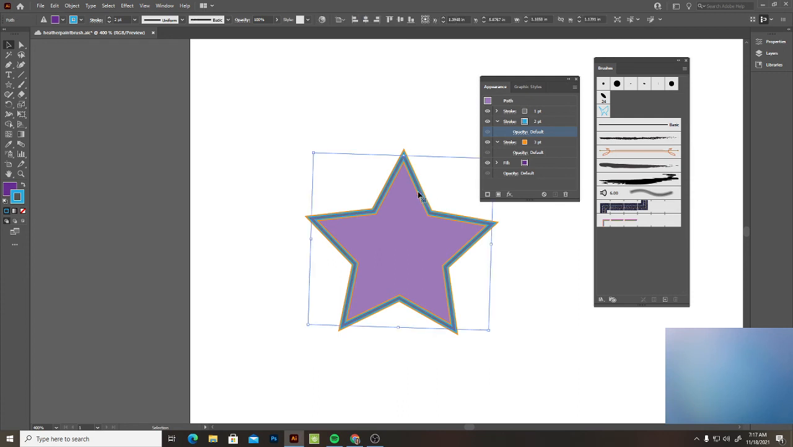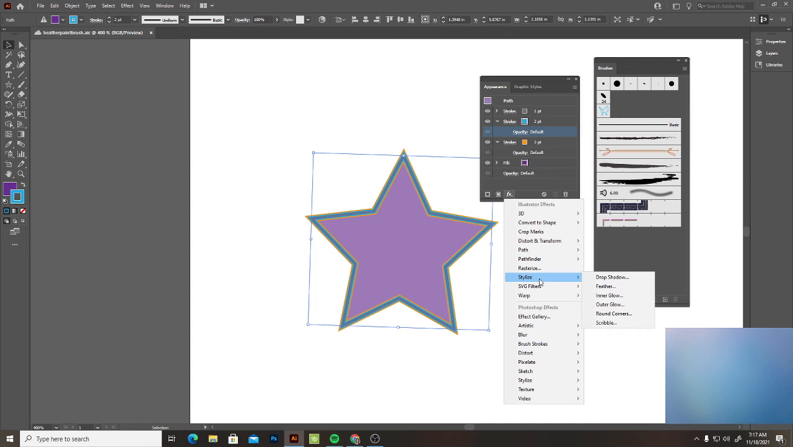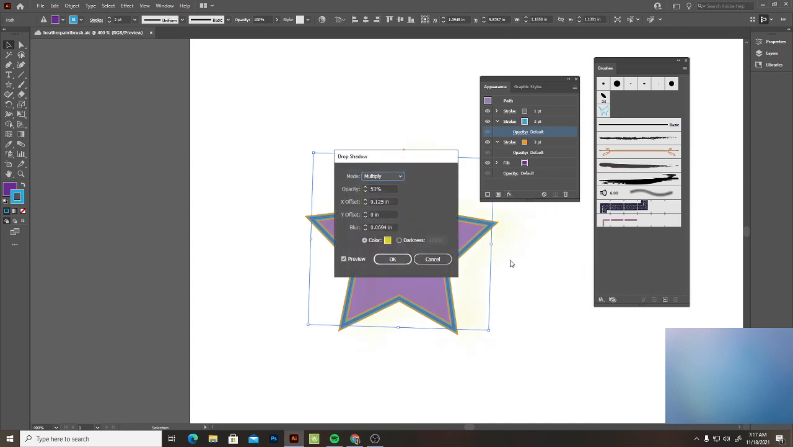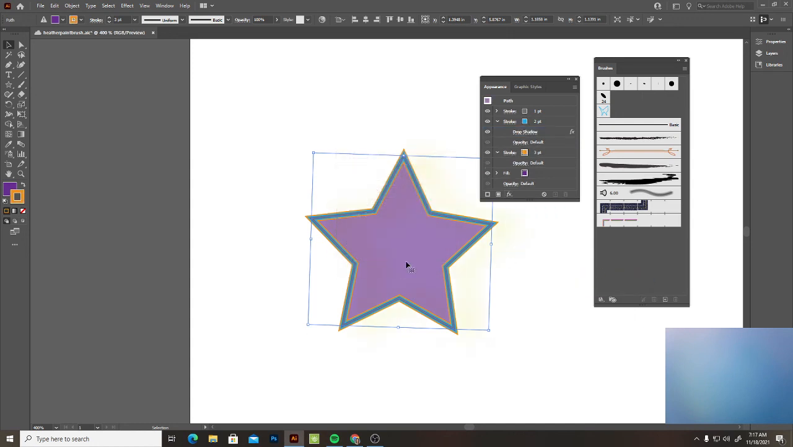All right, select your star again. We're going to apply that drop shadow again. Notice you've got a shortcut button. So if I click on FX down here, it's going to open up the drop down menu. There's all my options. We're going to go to Stylize and we're going to go to Drop Shadow. I want you to apply a drop shadow to this.